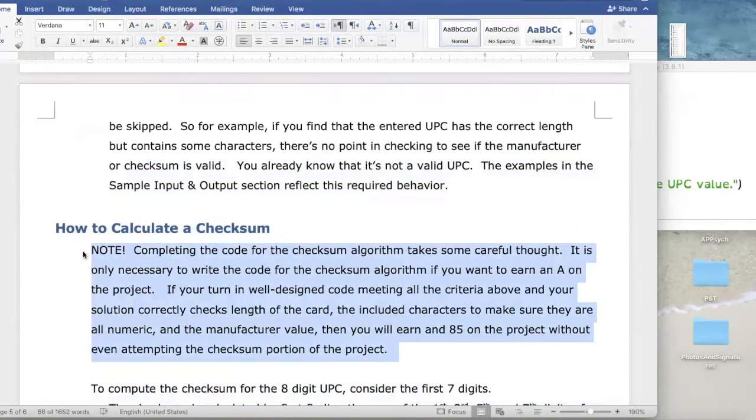A final important thing to draw your attention to is the fact that calculating the checksum could be really hard for some people. If you are not intending to be a software developer in your life and you have a lot going on right now, realize that the checksum code is worth 15 points of the total 100 points in the project. And so if you completely skip the checksum algorithm, but you do carefully craft your project so that it meets all of the other criteria, you can still earn a solid B on the project without even attempting the checksum portion of the project. Of course, if you're up for the challenge, then completing the entire project is a great idea.